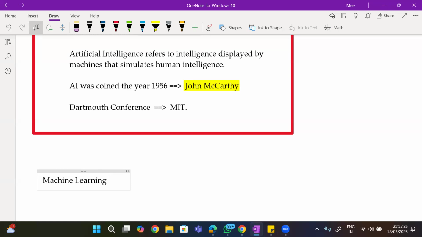So in this, we are not going to give them any change in the coding explicitly to learn it. It will learn by itself. That is what is called machine learning. So the machines will learn by itself.